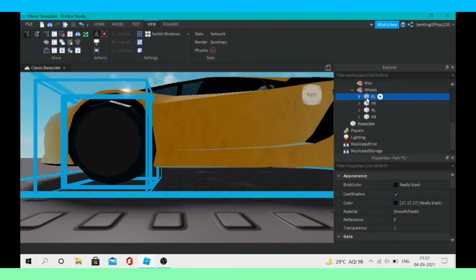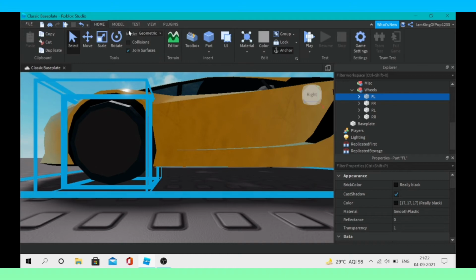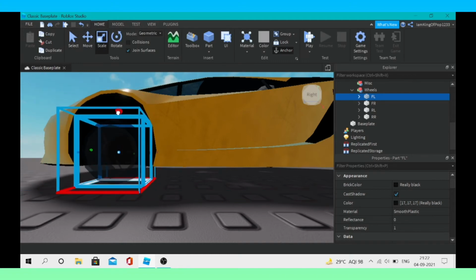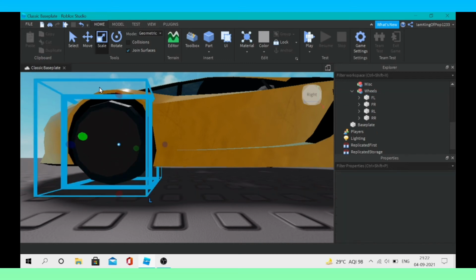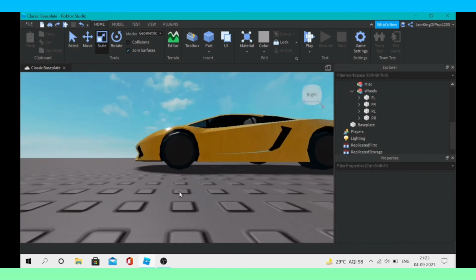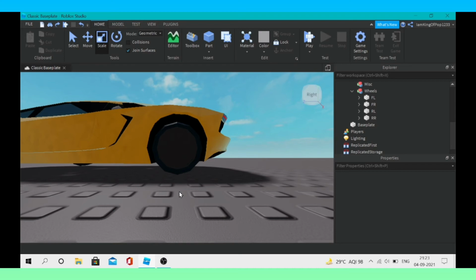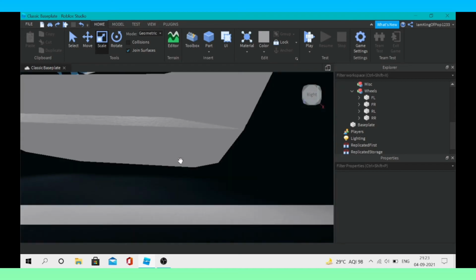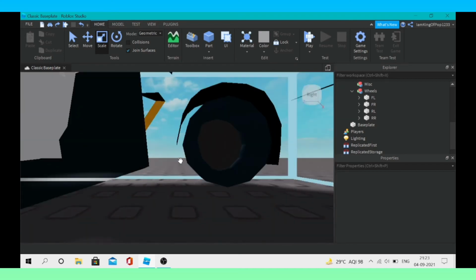Okay, we can change the size of it and move it in the direction we want, and the folders and files must be attached, so the car will work perfectly. Okay, and yeah, just the A chassis tune.